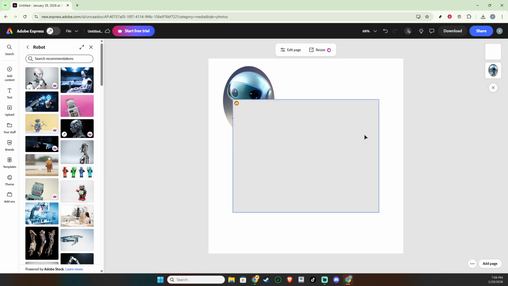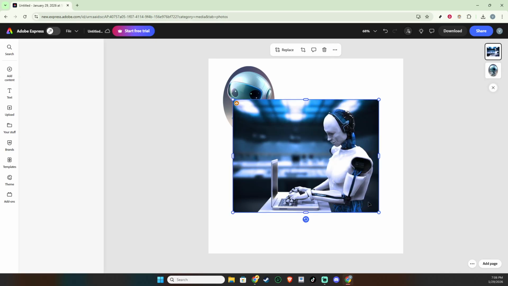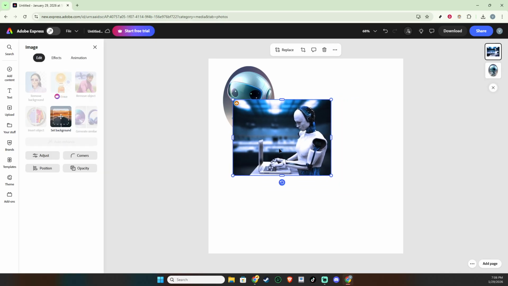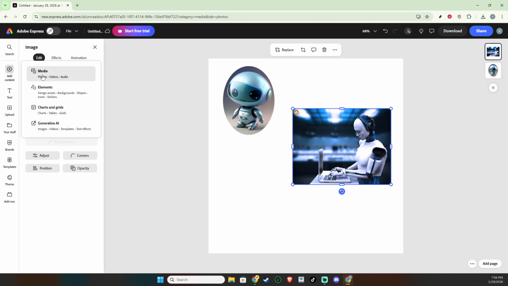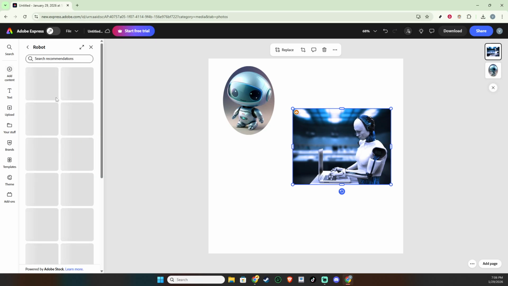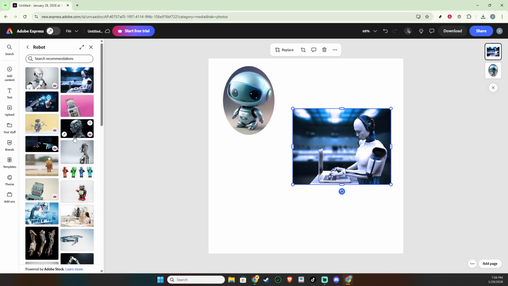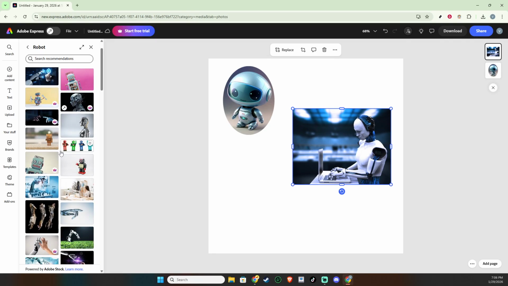Drag each item onto the canvas and position it where it makes visual sense. Use the on-screen guides to align edges and center key elements. If something feels crowded, leave a bit of breathing room. Spacing helps your design read cleanly at a glance.